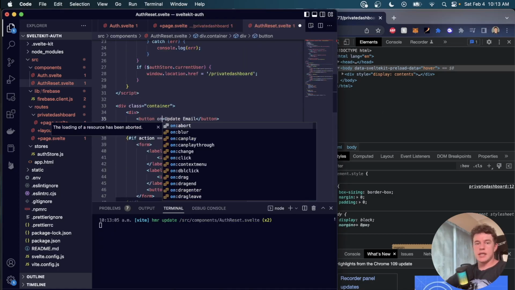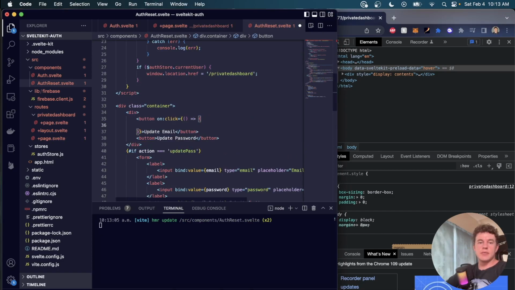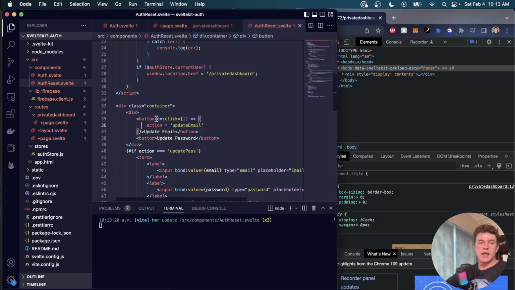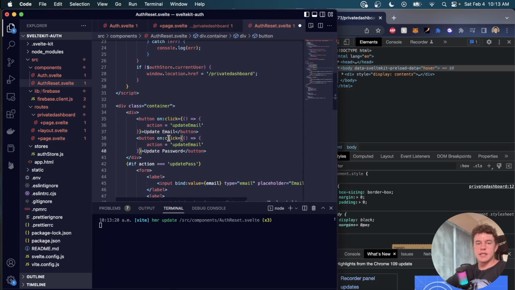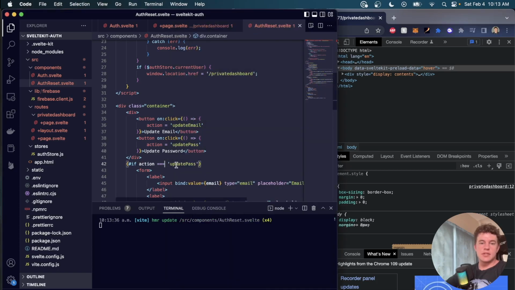So in here, we can just say on click is equal to pass in an arrow function, and we can just say action is equal to update email. So let's just check that that's working. That is indeed working. And we can copy that and paste it on here and say onClick action is equal to update pass. And so now we get a second form that's going to allow us to do that.